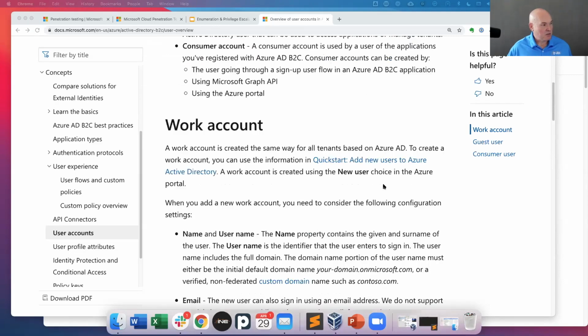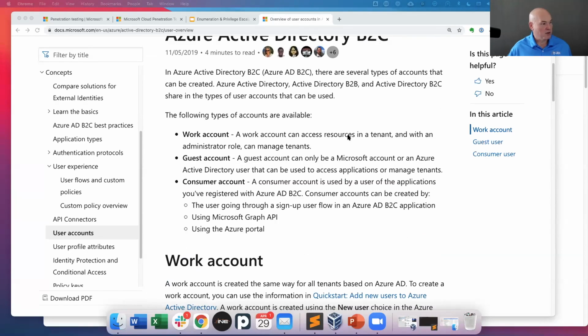And so this is the main thing we'll be concerned with, just a work account that we're referring to as a member account. And that just means that you're a member of the tenant, and then a guest account.